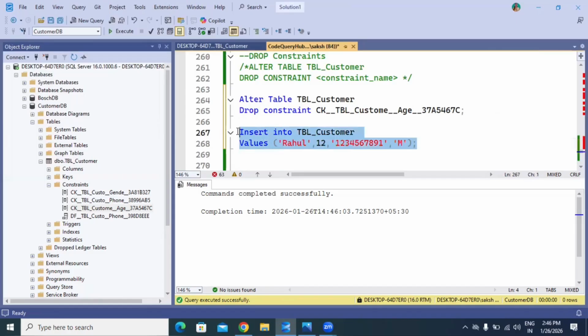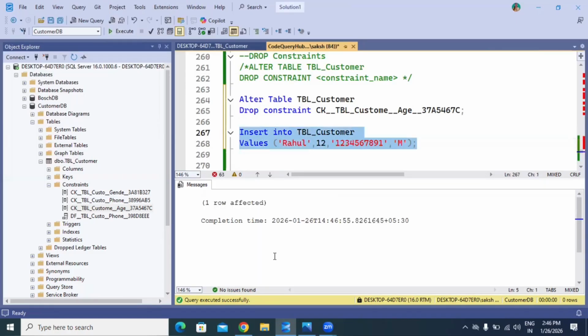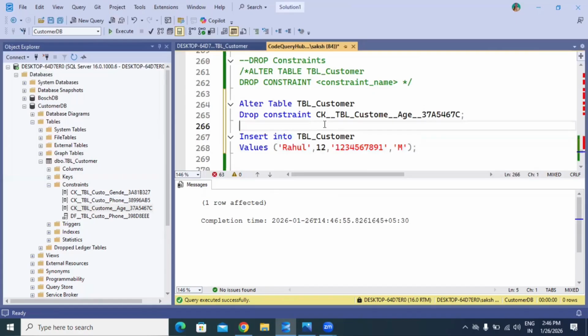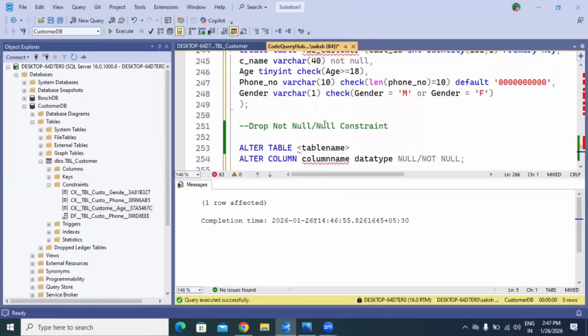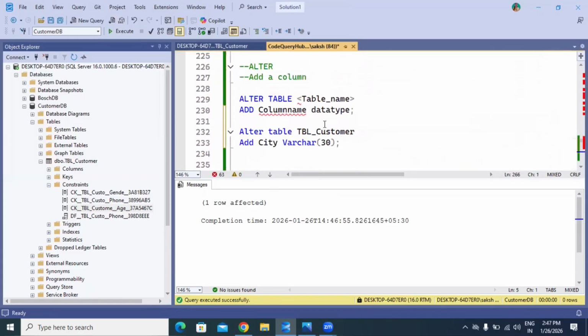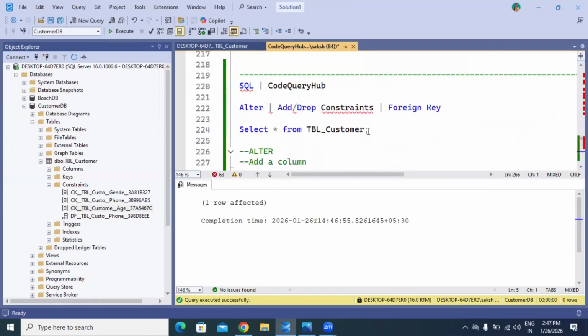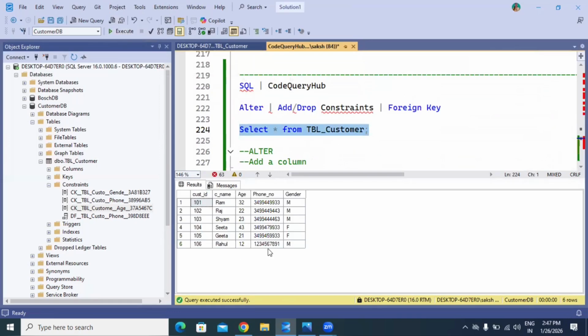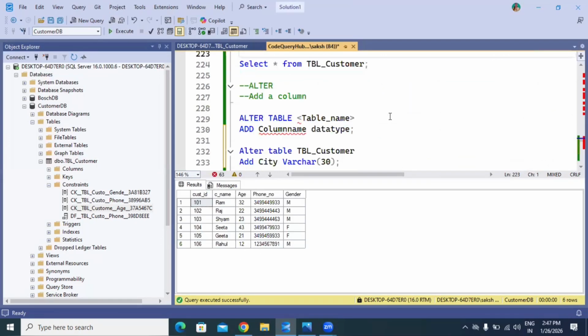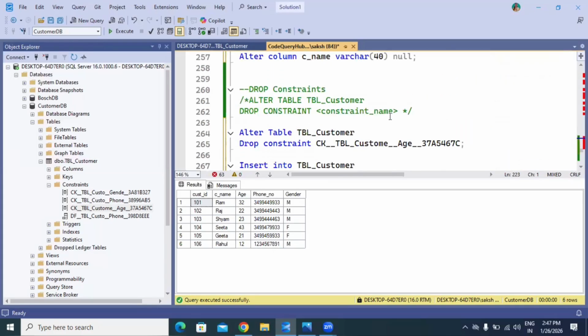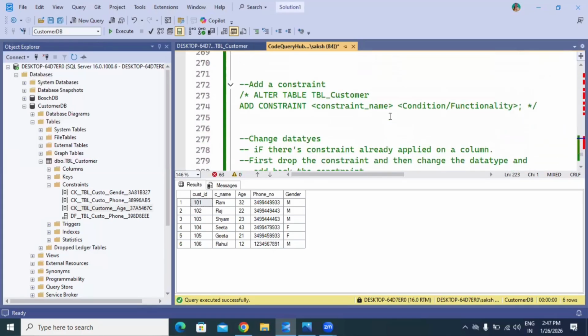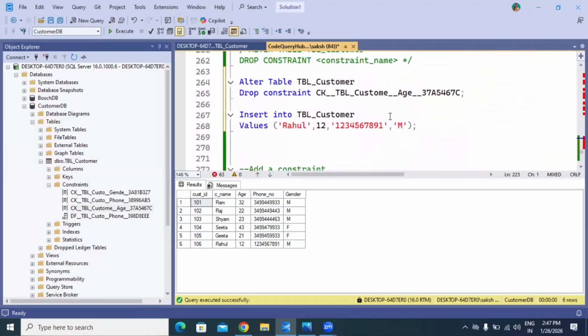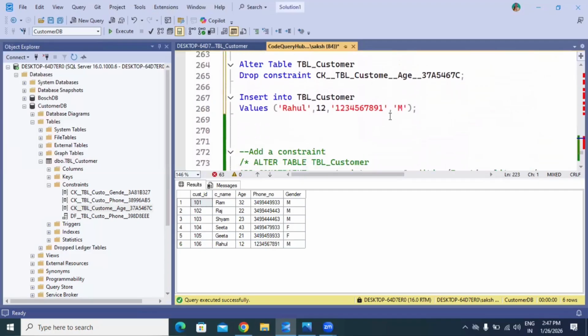Let's select this and execute it. One row is selected. It means now you are able to enter the details of those customers whose age is less than 18. So in this way, you can drop the constraints and add more values. Okay. So yes, in this way, you can drop a constraint.